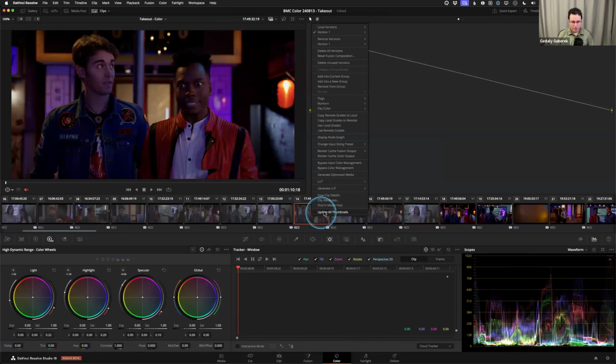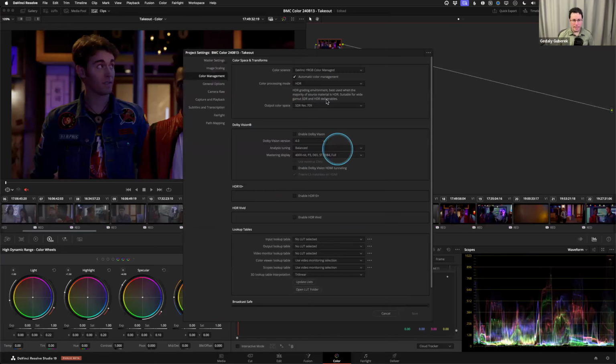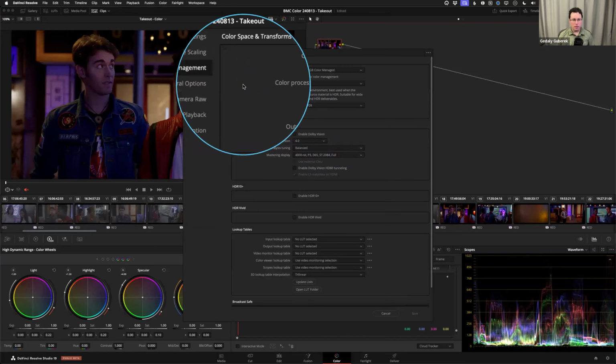I haven't had to define anything. I haven't selected a color space here because this is raw media. That info is baked into the media. Resolve knows exactly what to do. If I want to affect what that's doing and how it works, I actually do have some raw controls.